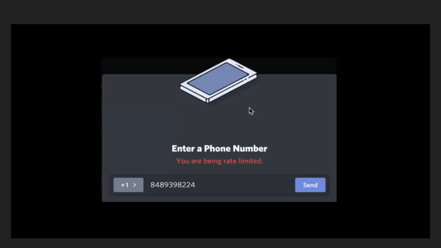When you perform a specific action too many times, Discord will show you this error: You are being rate limited.